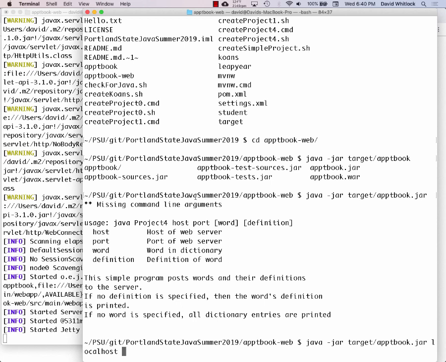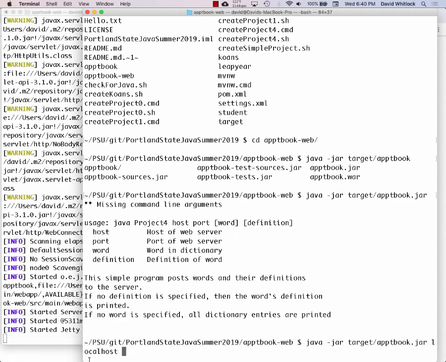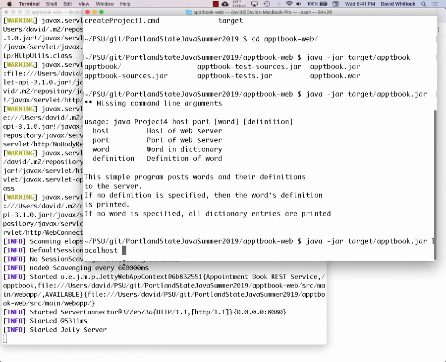Oh, gosh, that's really hard to see because it's at the bottom of the screen. What I'm going to do is move it up a little bit so everybody can see. Sorry about that. Okay, so the first parameter is localhost. The second is the port. Now let's see here.